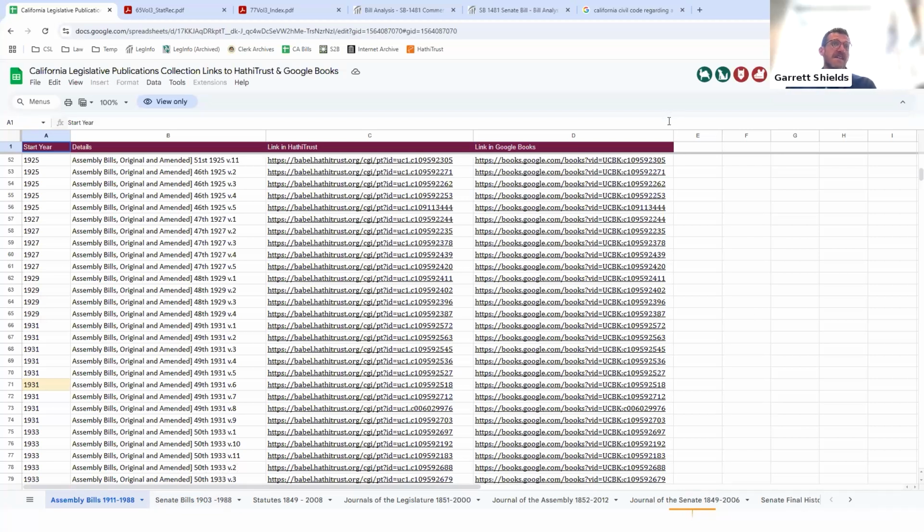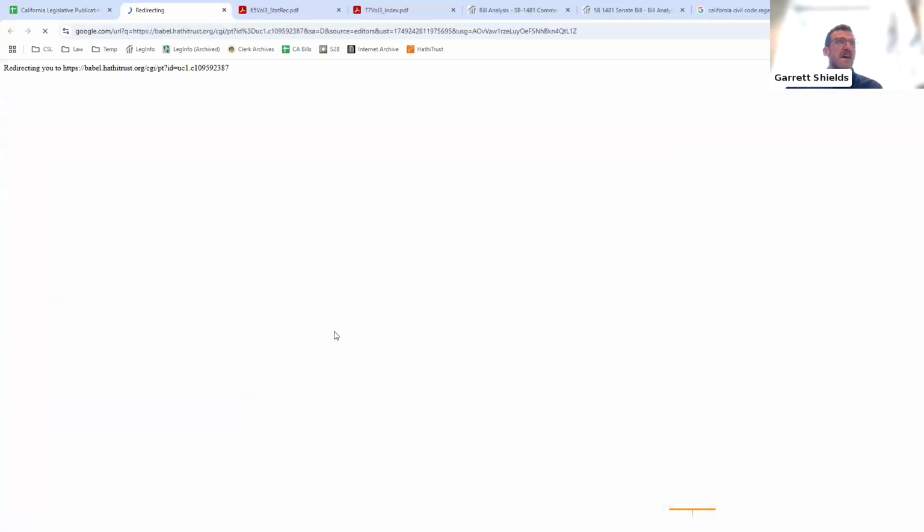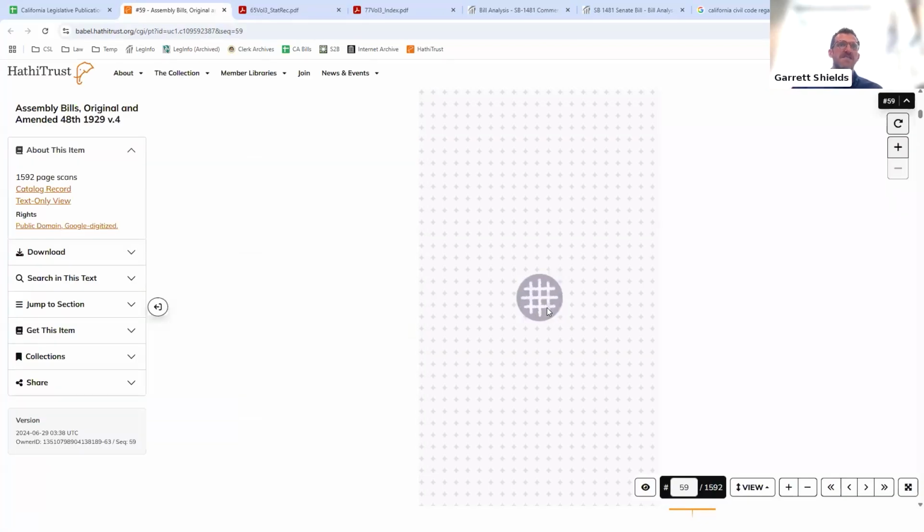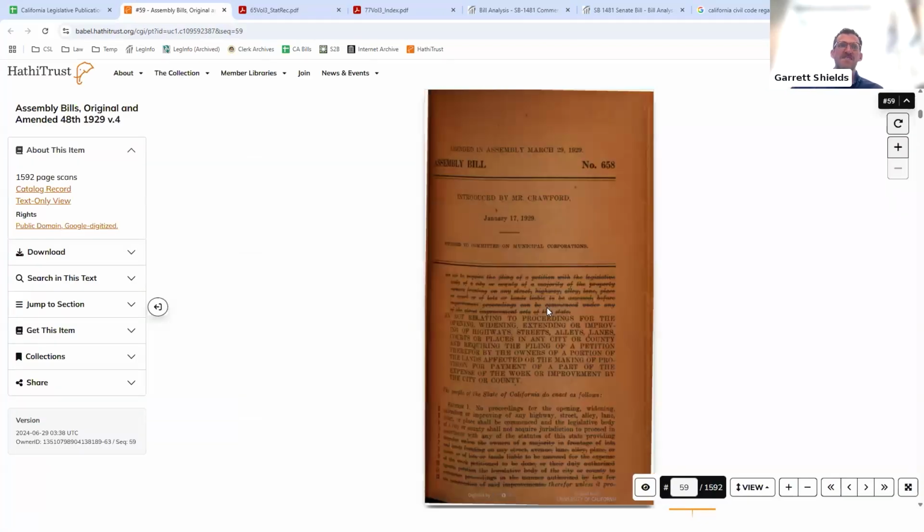They are in a limited fashion, I believe, on every bill. Going back here, I'm just going to click at random. We're in 1929. We're just going to click on something. The Legislative Council's digest will also be amended in each different bill version. So when the language of the bill changes, so does the Legislative Council's digest.